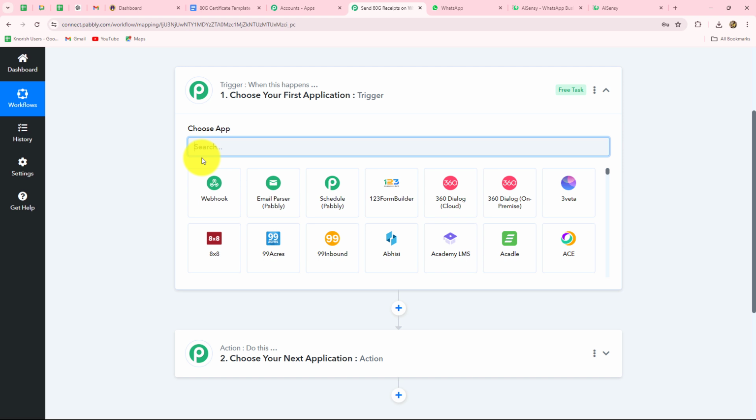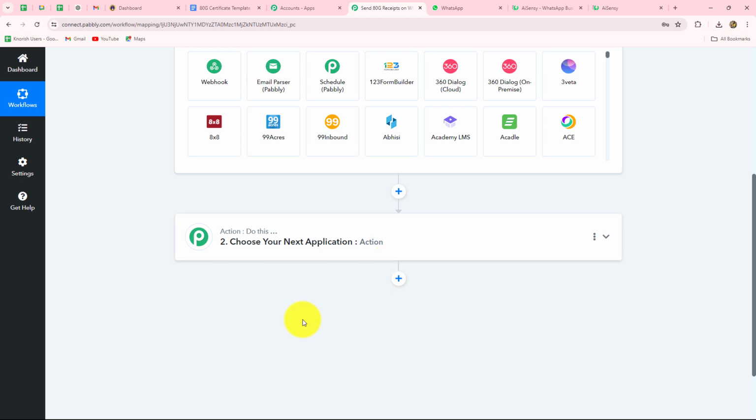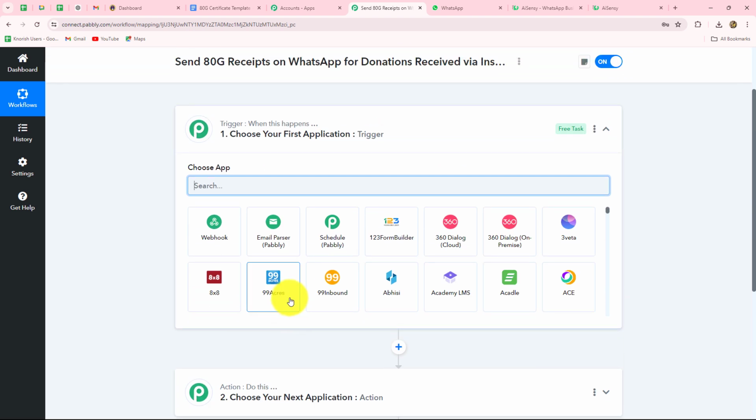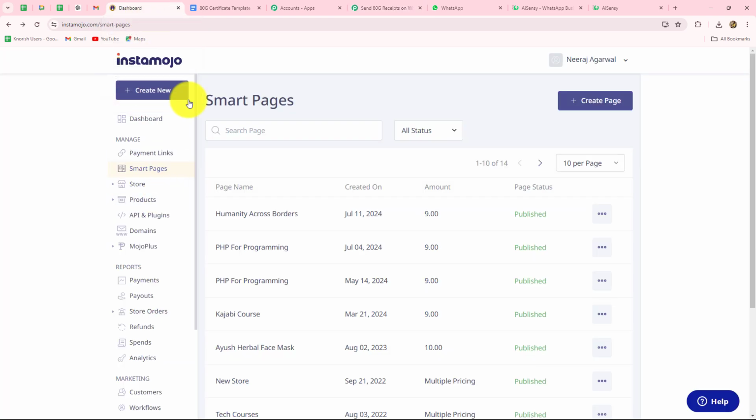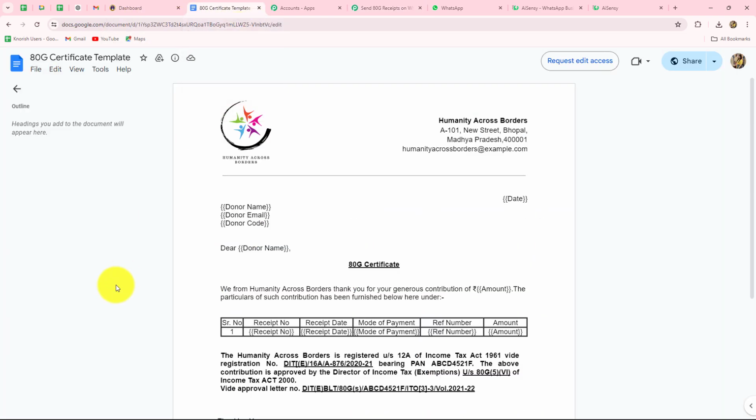Therefore, we can have only one trigger in any workflow, but we can add as many action steps as we want. Let's suppose now here I want that whenever an Instamojo payment, the donation, is received, then immediately an ATG certificate should be created for the donor. So I have already created a template for creating the ATG certificate. By using the same template, I am going to create the ATG certificates for all the donors. So here we have the template in Google Docs.